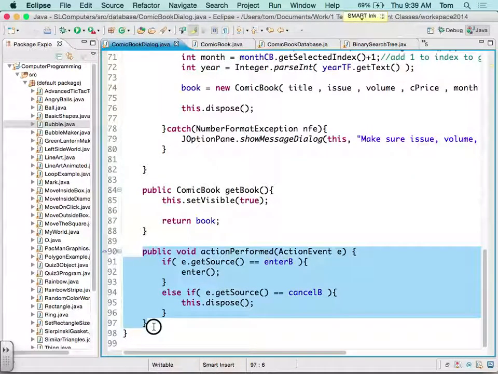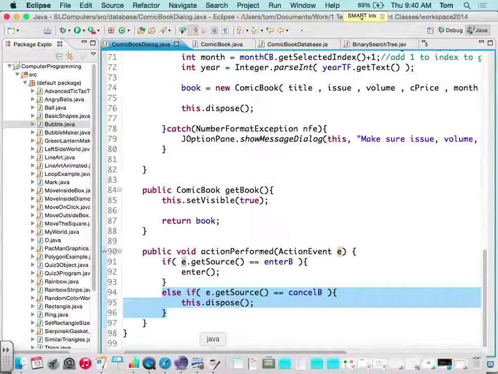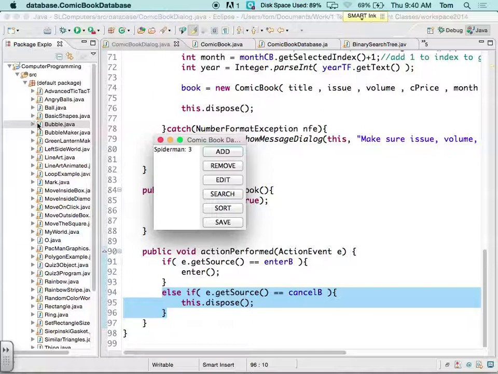The actionPerformed method is the place where we say, when this action event occurs, this is where we're going to go. I'm going to call the action event e right here. And what I want to know is if the source of that action event is the enter button, or if the source of that is the cancel button. If it's the cancel button, then all we're going to do is let the dialogue go away.